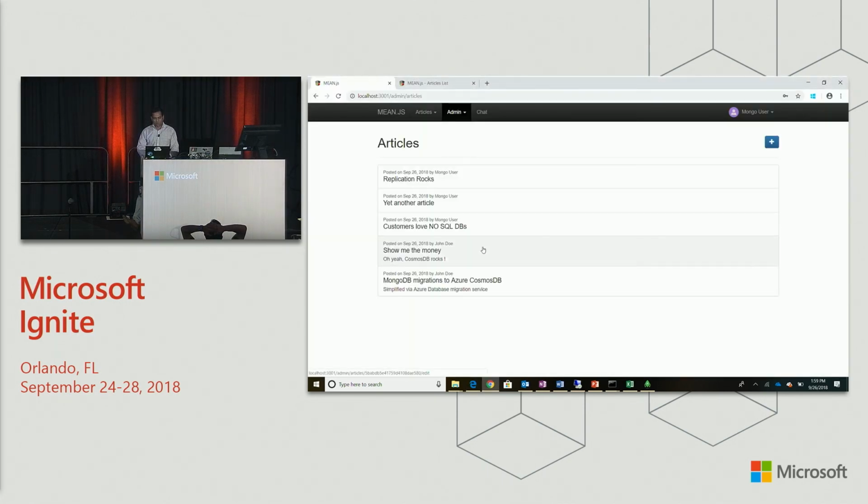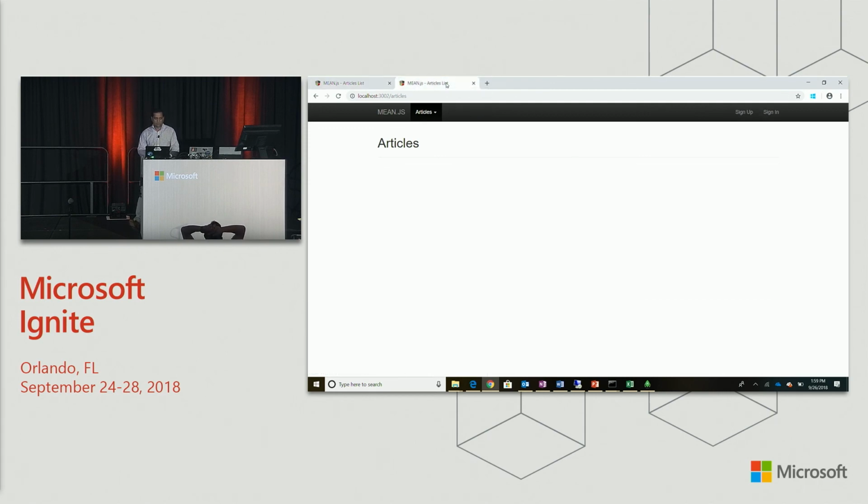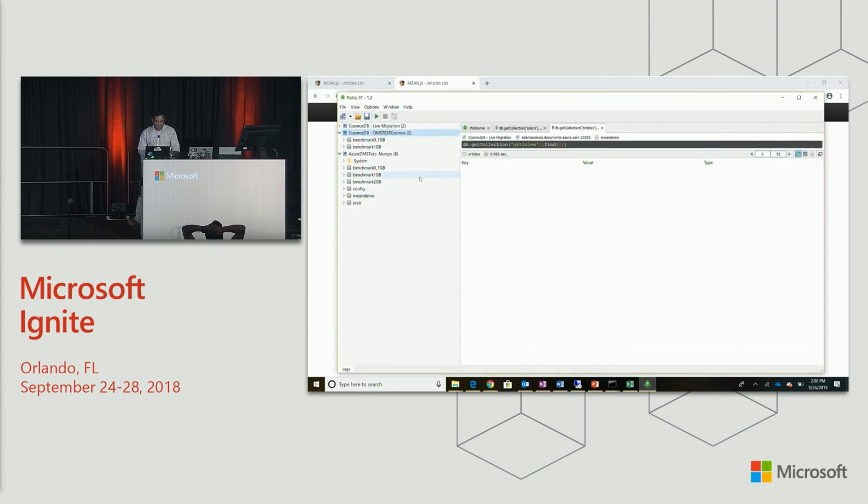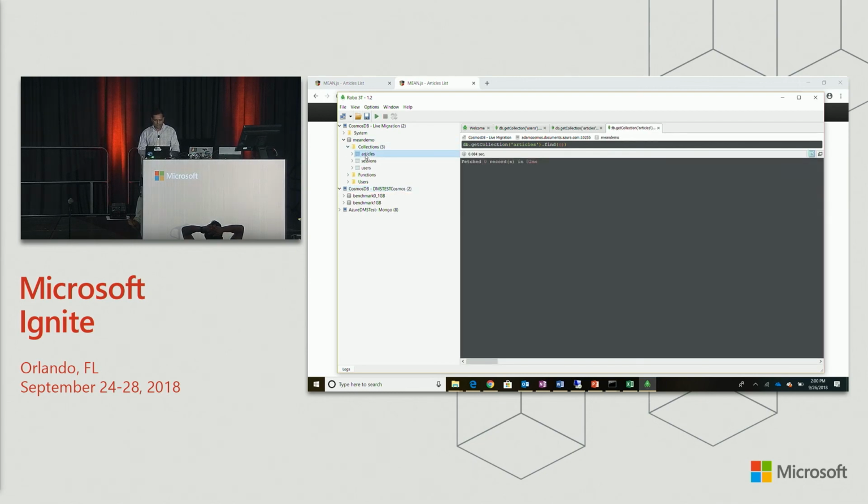So here's my source. It's in a Mongo MEAN app, and it's connected to my localhost. I'm running it on port 3001. I have these many articles here. Essentially, these are my documents, right? And here's my other source, the same app connected to Cosmos DB. And you can see here's my Cosmos DB, here's my database, here's my collection, the articles, and it's got nothing in it, right?